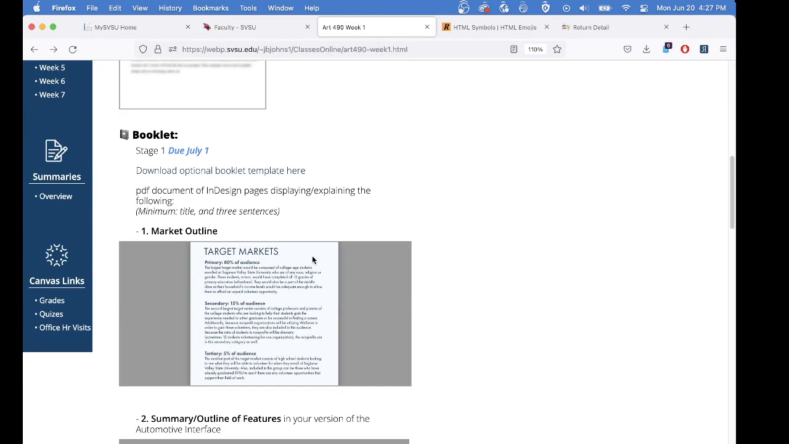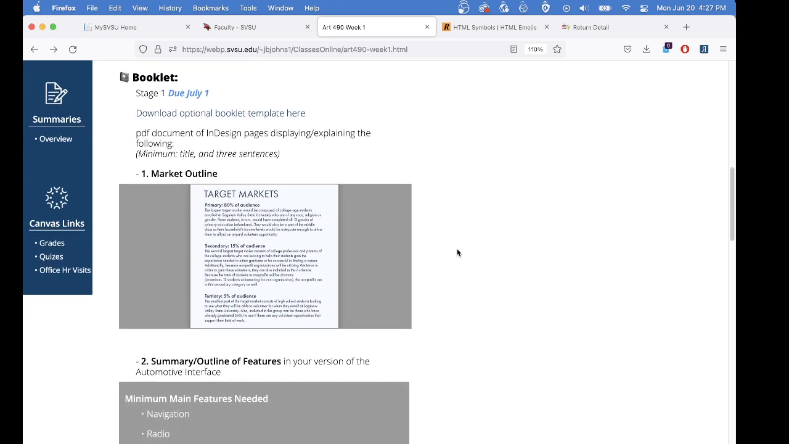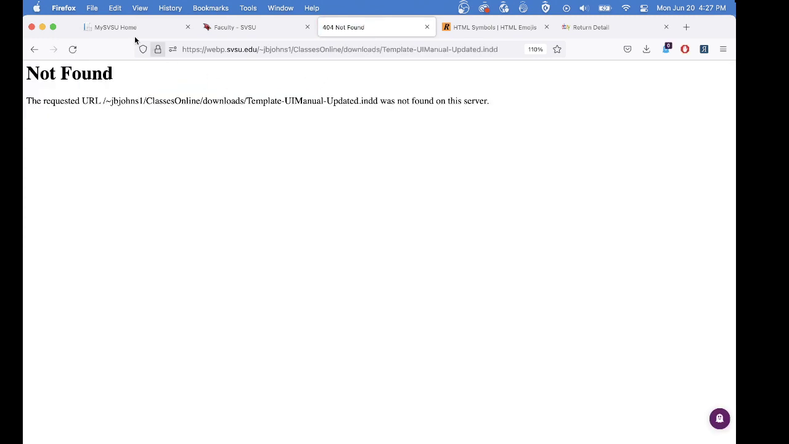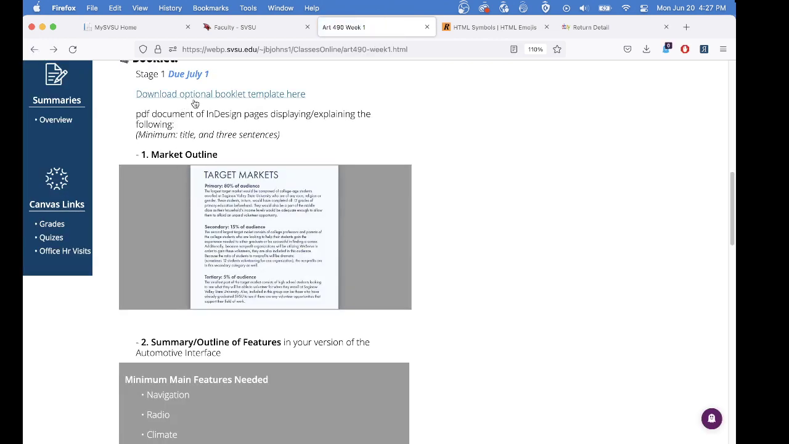Okay, then we're going to be working on the booklet. So I do have a template that you could download. Let's see if that functions. Oh, okay, I'll have to fix that. I'll get that link there. But you could download it in Design and get you started if you want to. You can make the book any size you want. You can make it vertical, horizontal, whatever you'd like. And you can do it in Microsoft Word if you want.